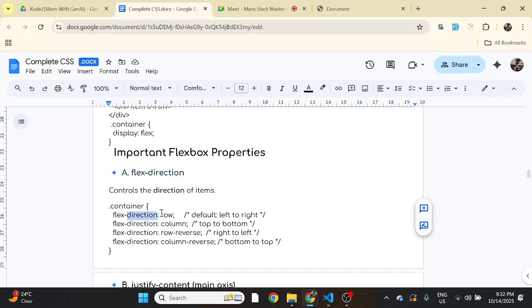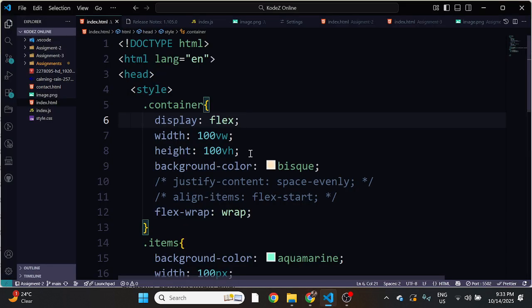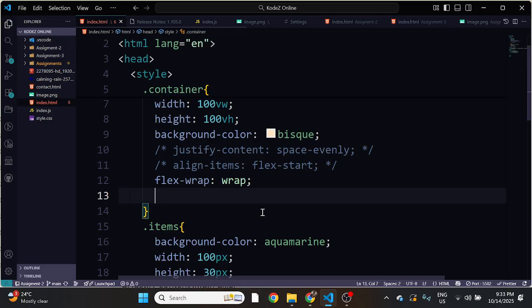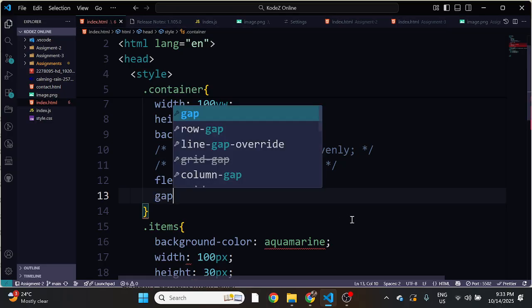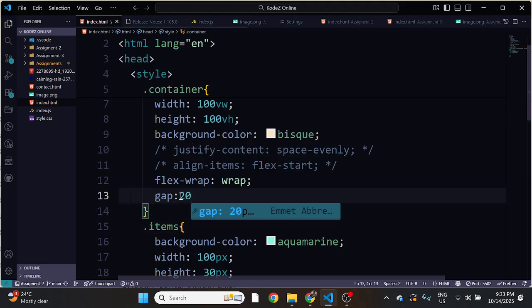So you can give some more directions in this also. Just by using this flex direction property, which by default is row, you can convert into column as well. Without it, it will look like this only. This gap will work only when you give this display value. All these properties like justify content, align items, and this gap property will work only when you use this display flex.